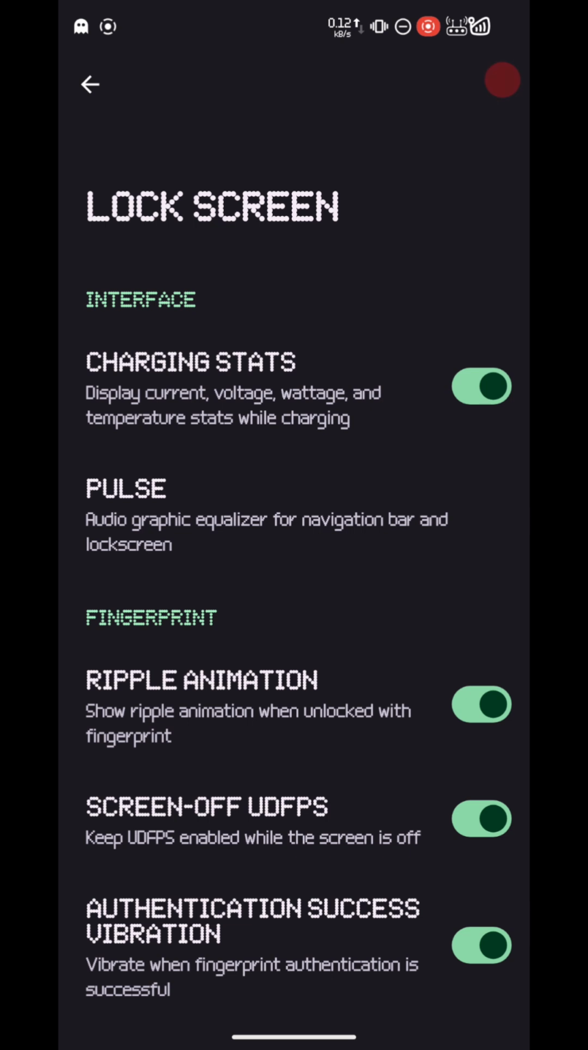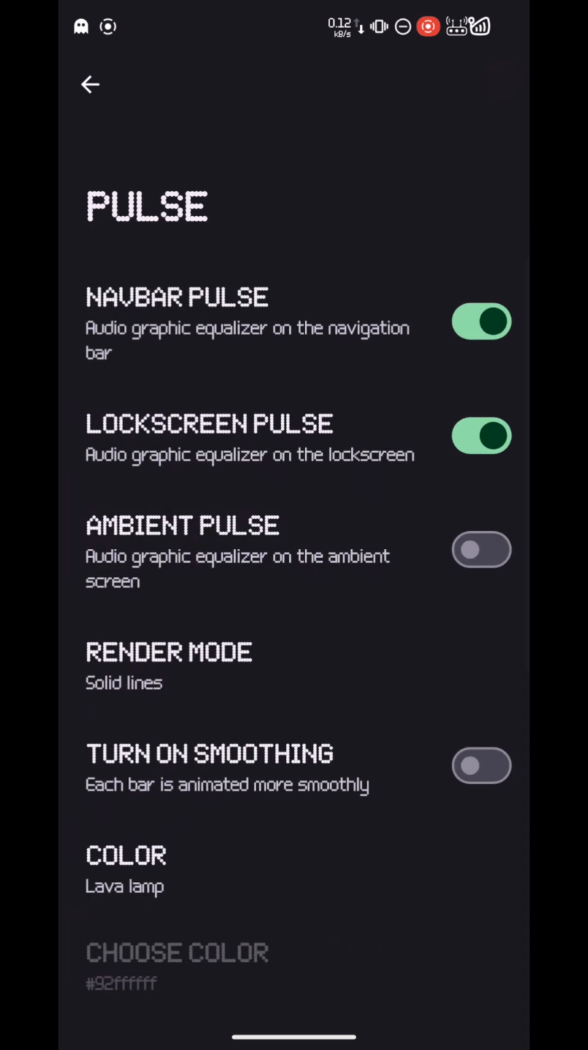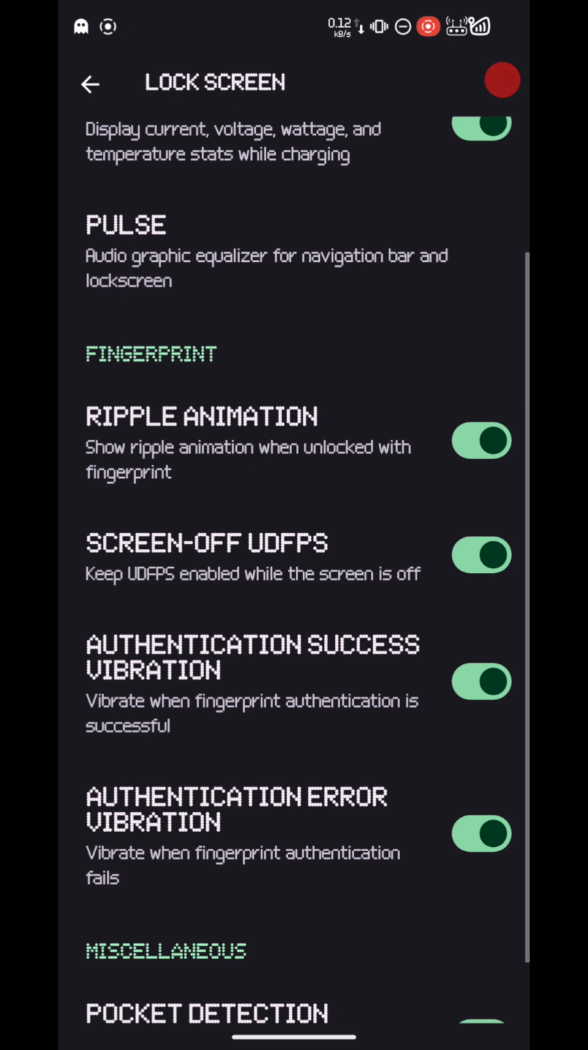You have what's called pulse, which is an audio graphic equalizer on the navigation bar. So you can turn those on if you want to. I don't really mess with those, but for the fingerprint sensor, you have the ripple animation. When you touch it, it makes a ripple effect. I also have it to where when the screen is off, the Pac-Man logo kind of shows. And since I'm not having the screen on full brightness, I don't have to worry about screen burn-in.